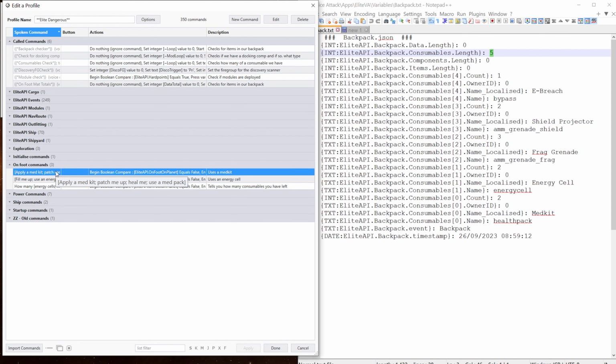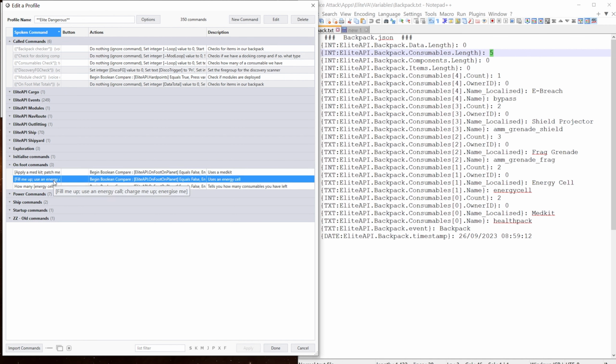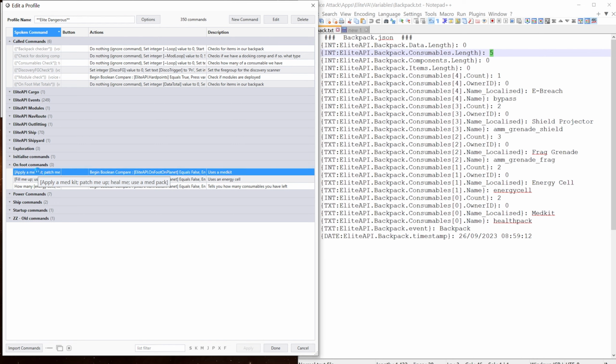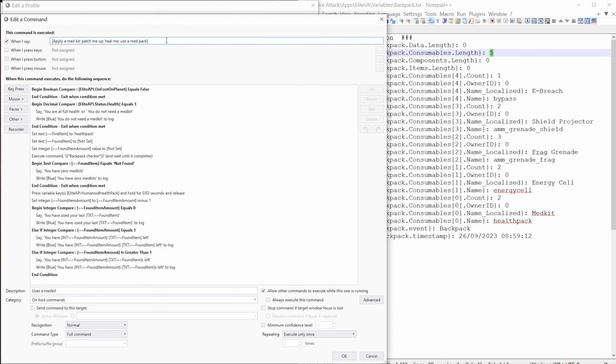The other 2 things we have is using a medkit and using an energy cell. Basically the same commands with a few slight differences. If we look at the medkit one first. So in the voice trigger, we've got alternative phrases. Apply a medkit, patch me up, heal me, use a medkit. You can add more if you want to. We then check to see if we're on the planet's surface or not. If we're not, the command won't run.